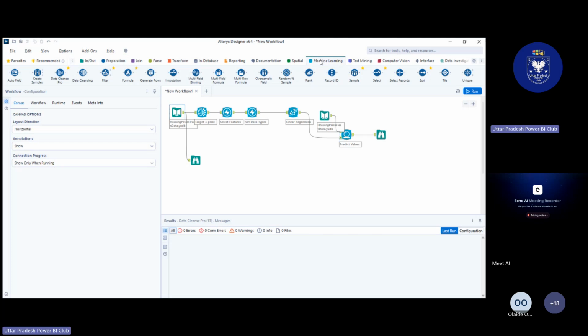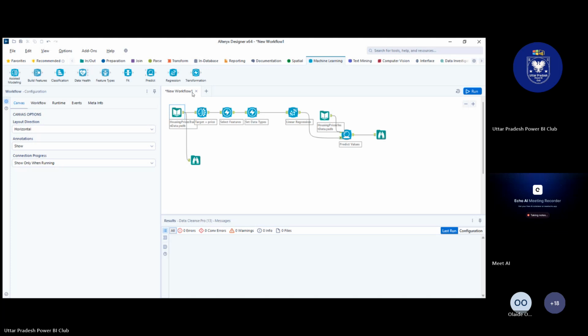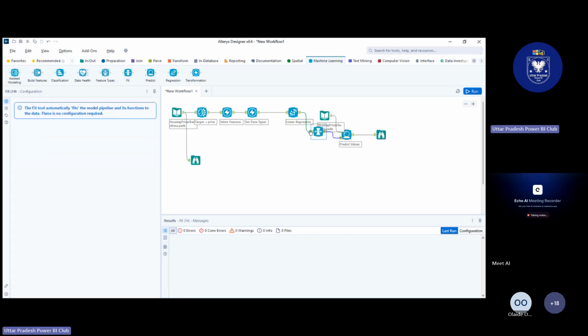It's machine learning. So this first, as I mentioned, is for model training. After adding linear regression, we have to train our model, so we will add this in between. This way, linear regression will train the model. Then after the model is trained, we will be predicting the value.